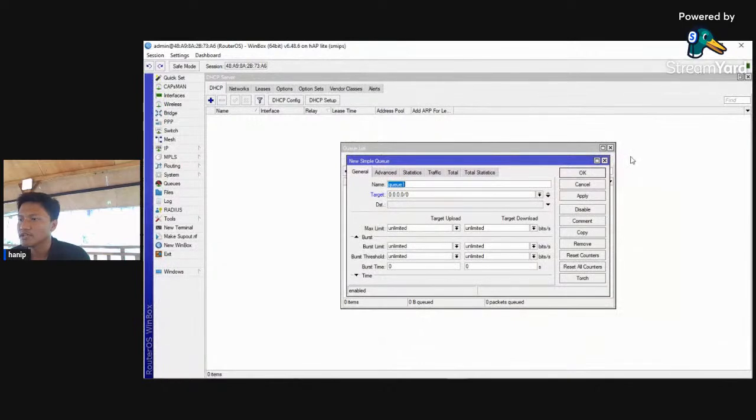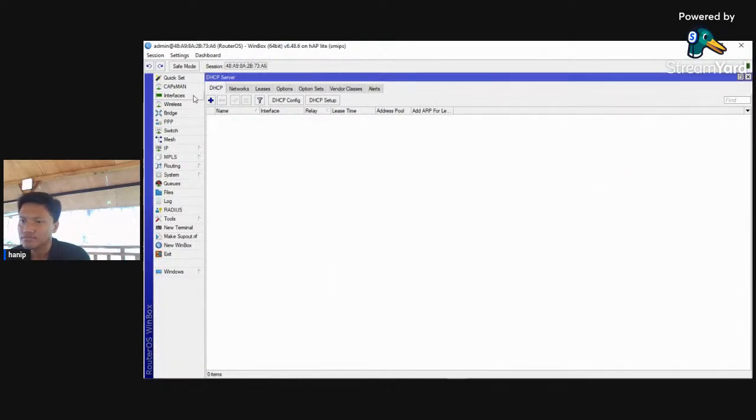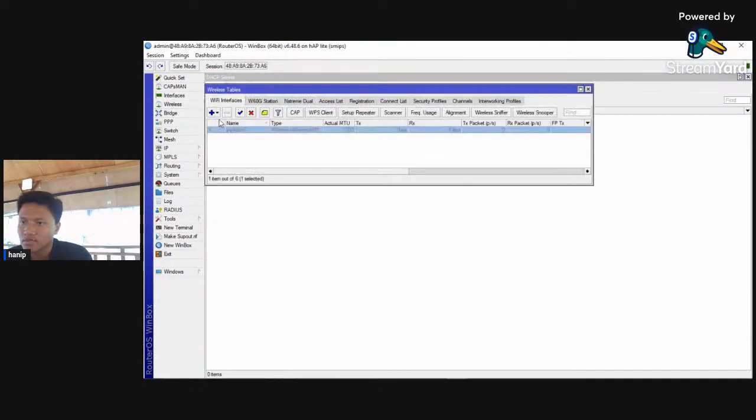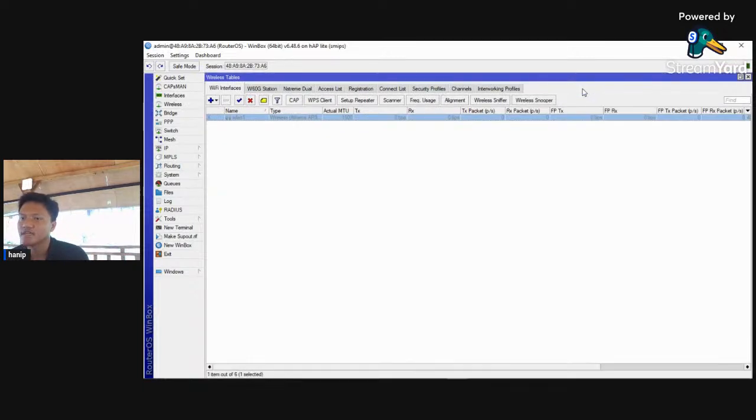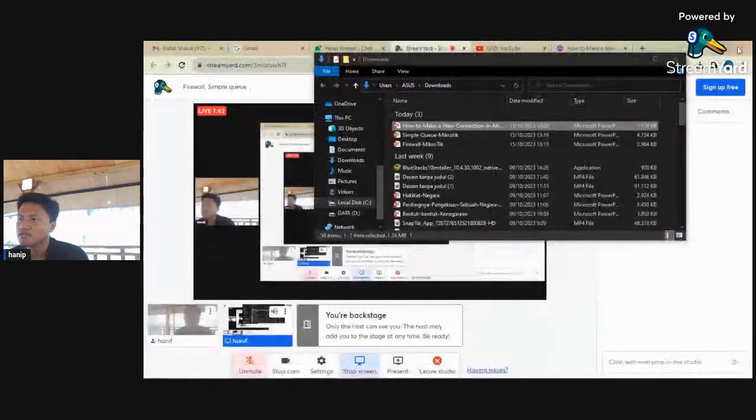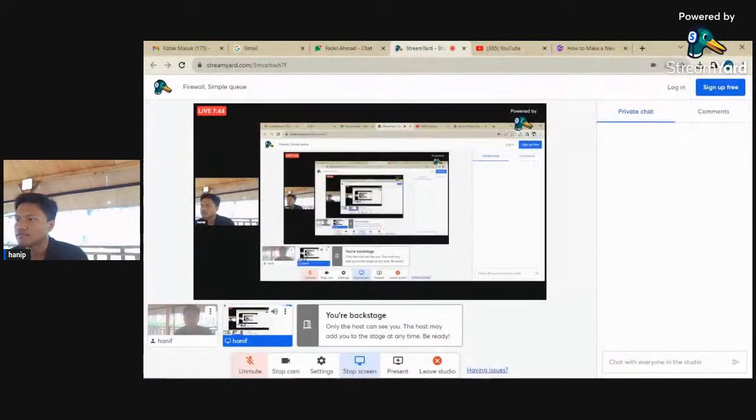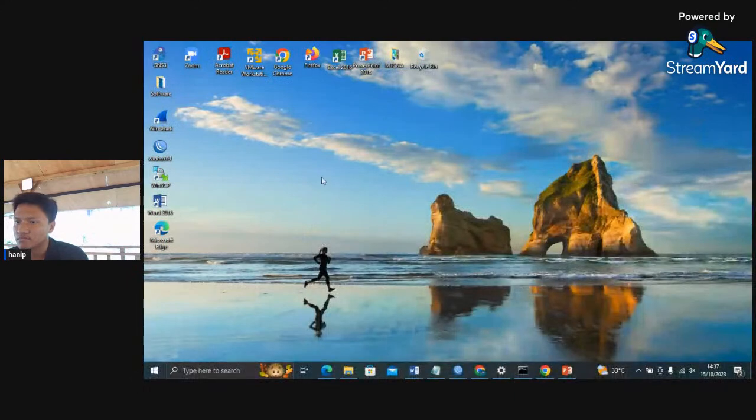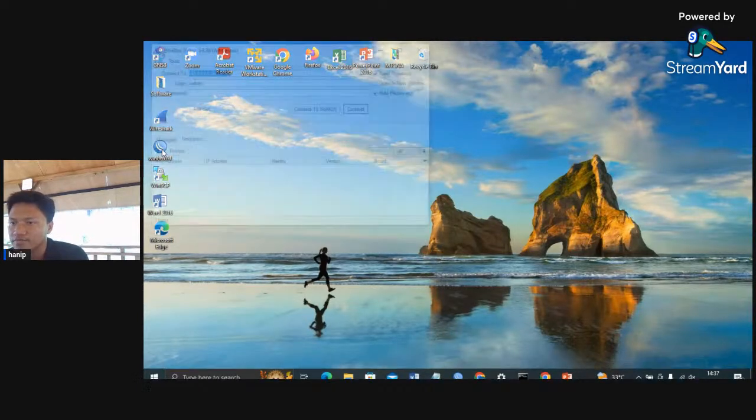So we are going to the lab now. The first step that we must do is to log in to the Winbox application. Winbox is an application from MikroTik to configure our router. So we are going to log in now.